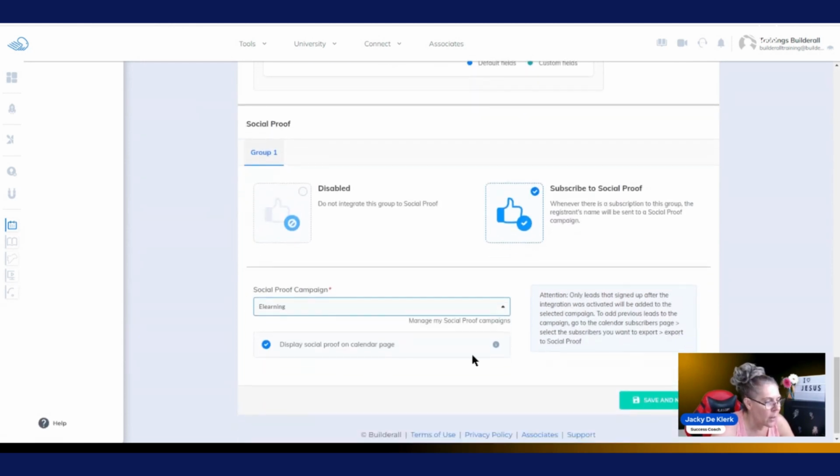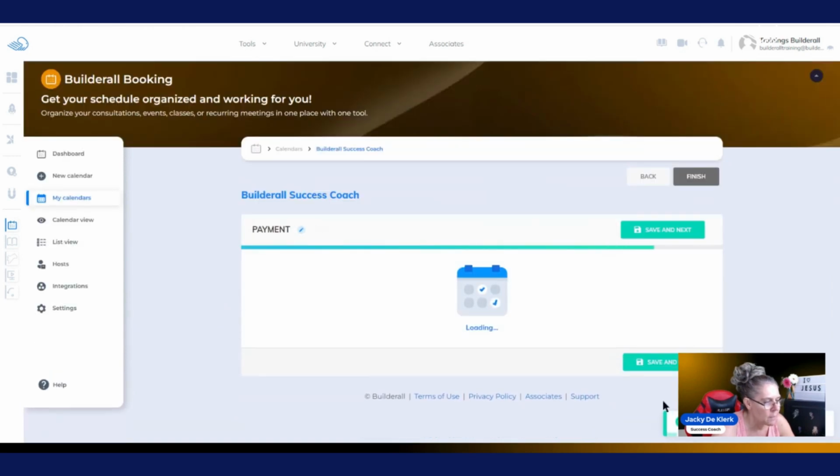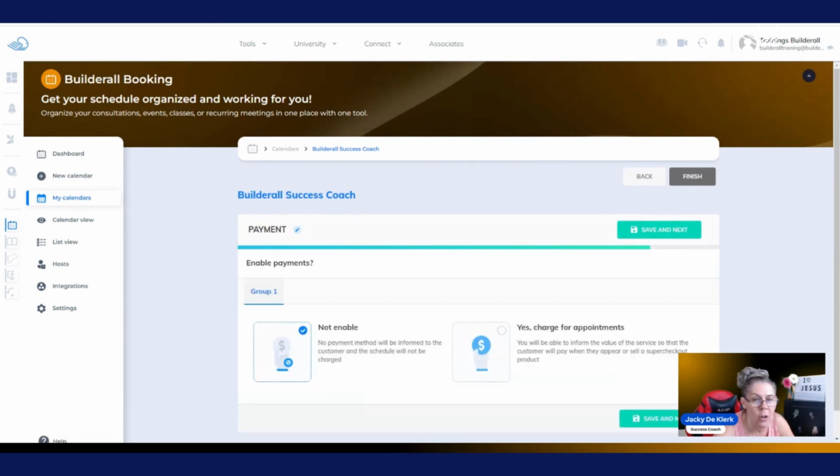So now we are going to go. I'm just not going to use that one, and I'm just going to click Save and Next. Now we are getting to the payment gateway. If you want to make people pay for a consultation before the actual consultation happens, then you are going to click on Yes, Charge for Appointments.